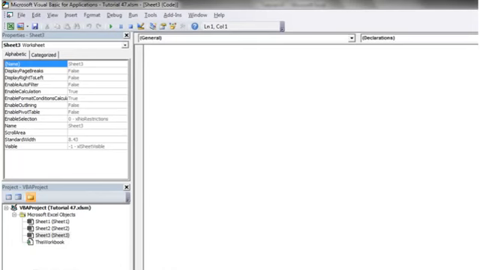This is going to be part of a two-part tutorial on list boxes. So the first tutorial is going to show you the basics of how to use them, and then the next tutorial is going to just show you a little example of how they can be used.